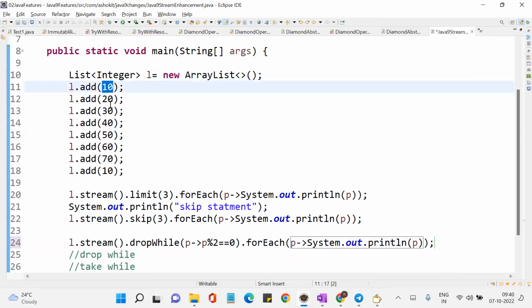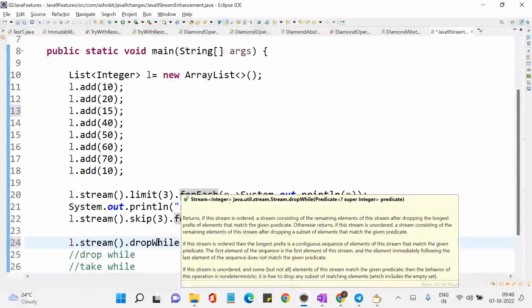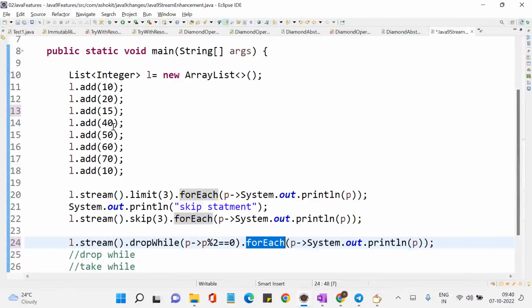So 10. Okay, now let me put the numbers different. 15. Okay, now here p is a predicate: p % 2 == 0. What does it mean? First it will take 10 % 2, is it equal to 0? Yes, it is true. Then it will drop. It will execute this one, dropWhile, takeWhile, and then drop. I'll come to that. What is the output? We will see later.